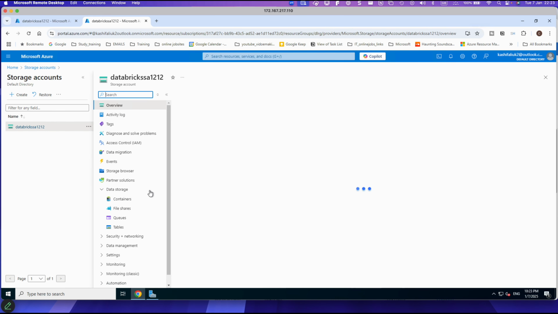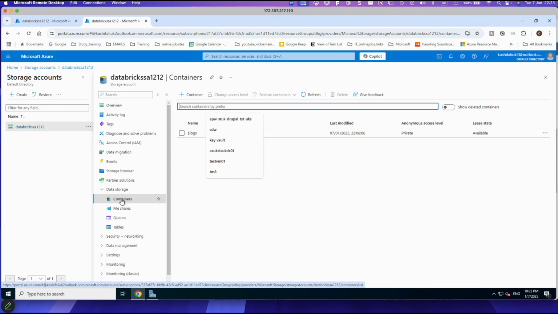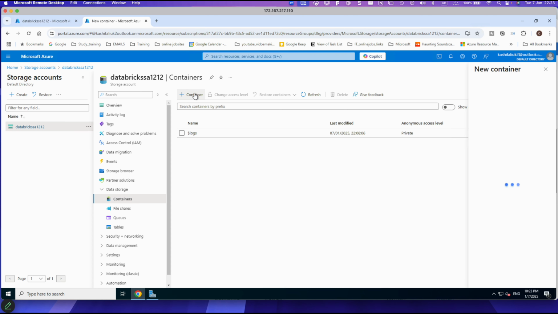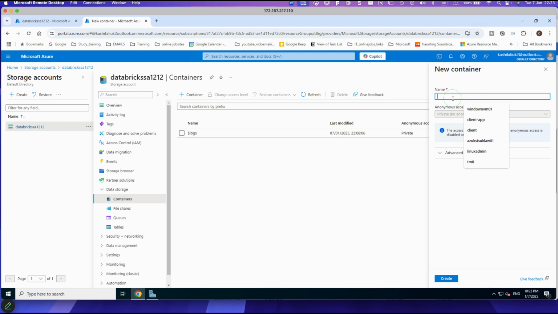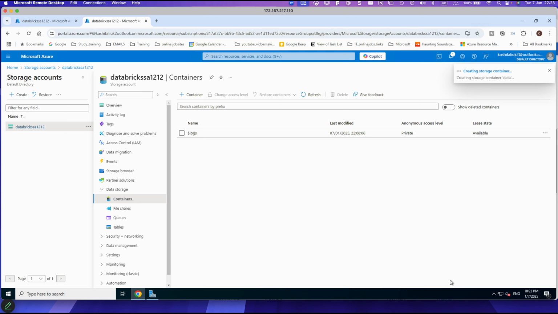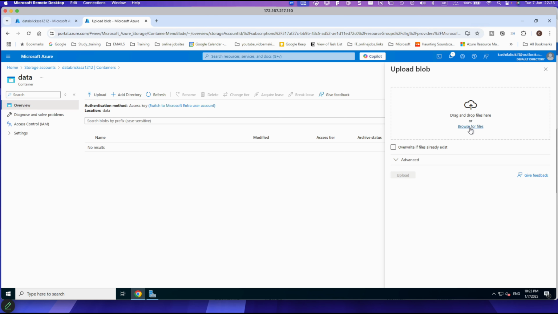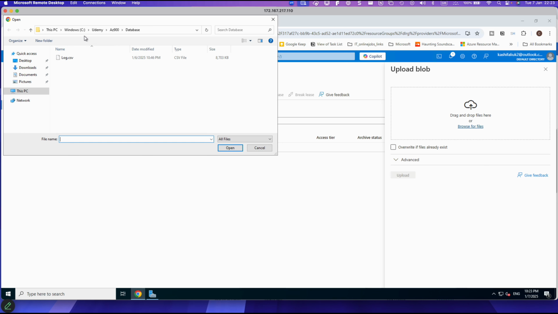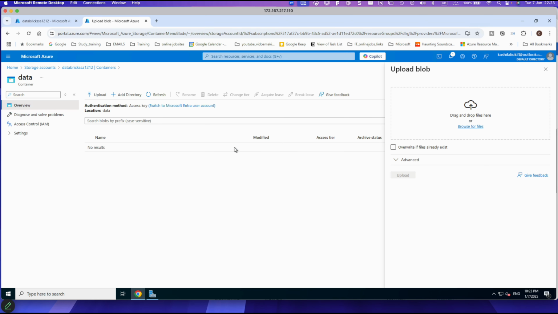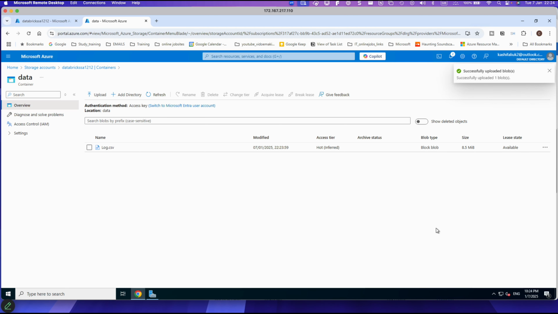We need to upload and create a container with the data we're going to process in our Databricks. So create container, call it data, and click create. Go to the container and we upload this CSV file. Browse for the file. Yeah, this is the one. Open that. Upload. Right. Okay.